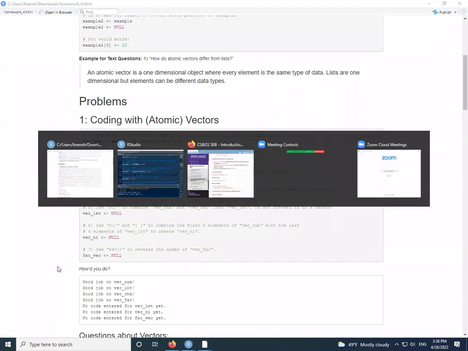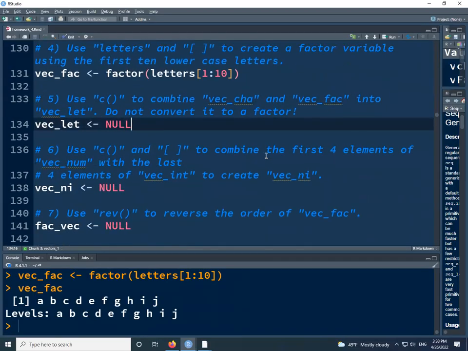Okay, got that one. On number 5, we're going to use the concatenate or C combine function to combine our vector character and our vector factor into vector letter. Do not convert it to a factor. Okay. So we're going to use the C function. And then we can just say veccha, comma, vecfac.